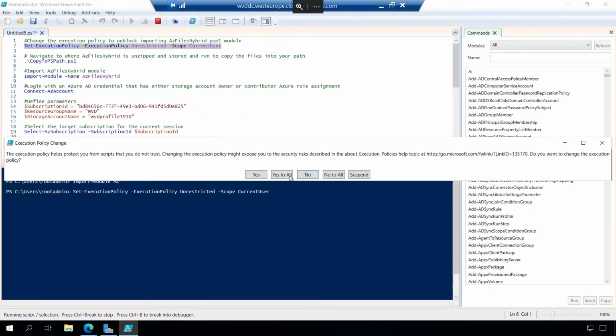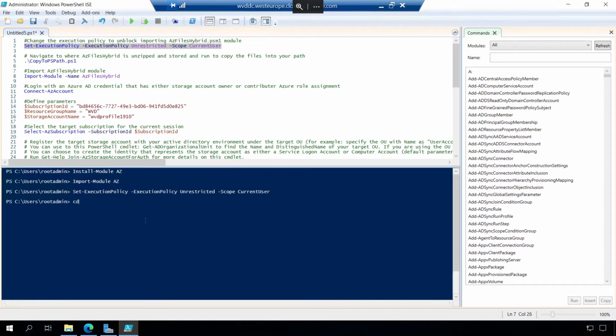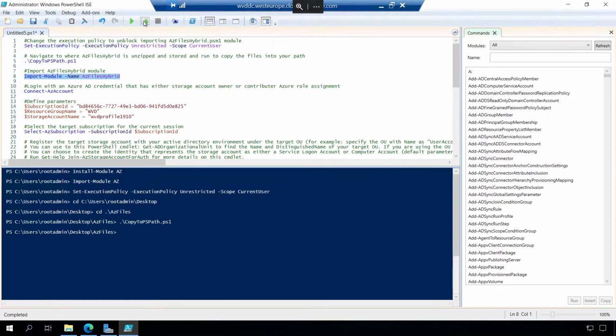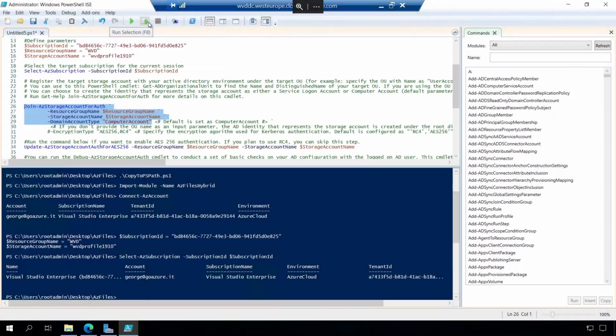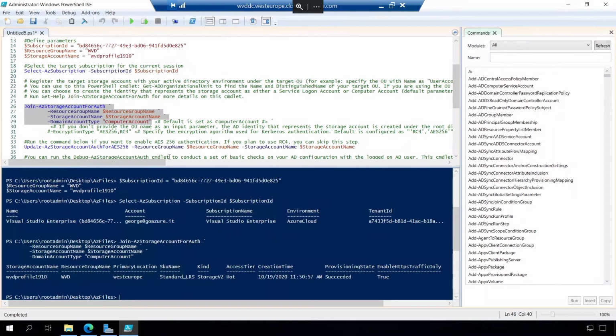Once deployed, we need to run a PowerShell script to join our file share to the domain. I'll set the execution policy to unrestricted, import the required PowerShell modules, and authenticate to Azure before running the join AZ storage commandlet. Now, I appreciate that we are going through this at speed, but rest assured the script has all of the prompts you'll need to complete this process. Yes, and we have a whole bunch of useful documentation to accompany that script as well.